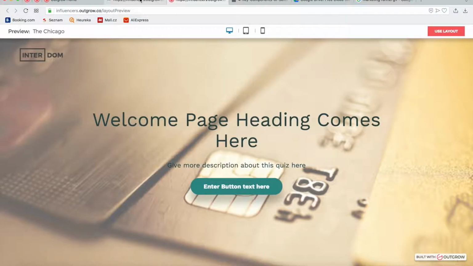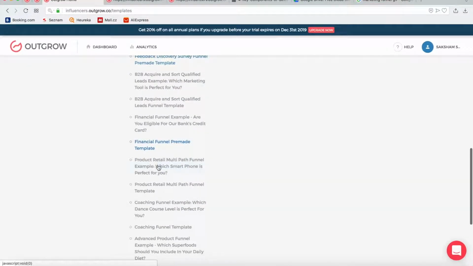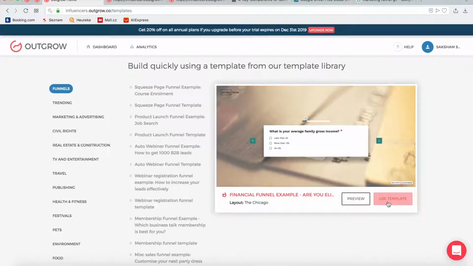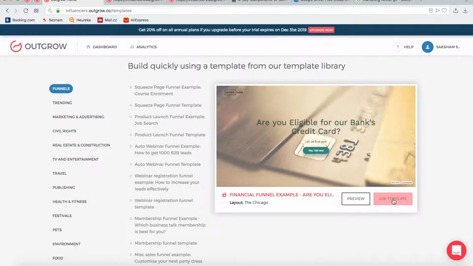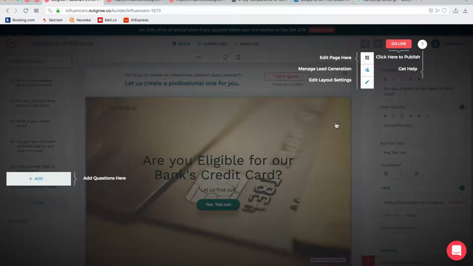So I'm going to actually start with the funnel example, because I think it would be easier for me to explain it using that. So this is a financial funnel, and I'm going to click on use template from here, and you can also click it from the preview, as you could see the option there. So as you start working on the funnel, you can see there are all these options that pop out that help you understand what the builder is about. And so you can just take a quick glance and refresh your memory of what is placed where.